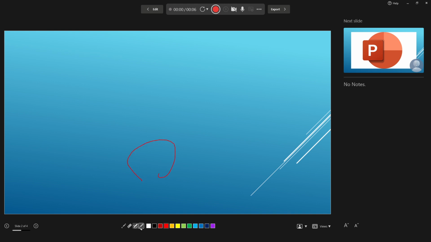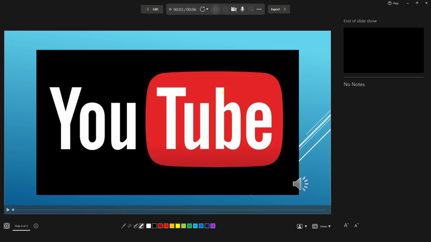To move between slides, use the on-screen navigation controls to go forward or back. Keep your transitions smooth by pausing briefly before you click to the next slide. When you're done narrating all your slides, stop the recording to wrap things up.